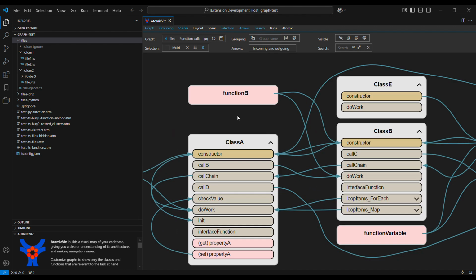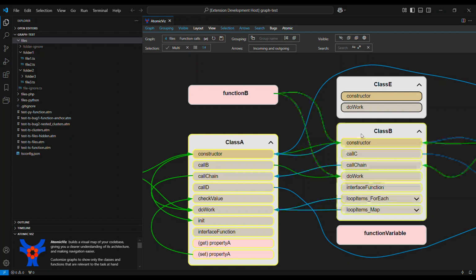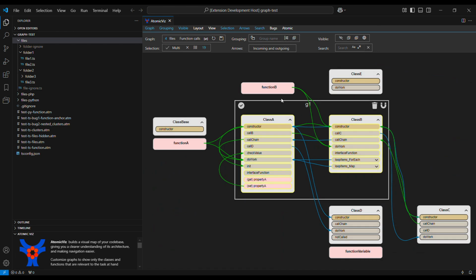To do that, select one or more items to group. In this case, I've selected class A and B. Let's create a group, type the name, and click the button to create the group. To continue this example, let's create another group with classes C and D.